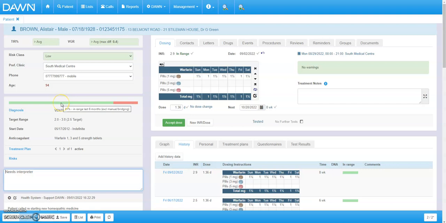The next is another measure of stability, which is the percentage time in range, and if I hover on the green band it shows that they spent 81% of time in range in the last 6 months, and if I hover on the red, 19% above range. And if there was any time below range, this would show in blue at this left hand side. I've then got the diagnosis, what target range I'm trying to achieve, the start date, whether they're long term or short term, and what sort of tablets they've been given. And if they had any risks, I could have defined those and they would show in red here.